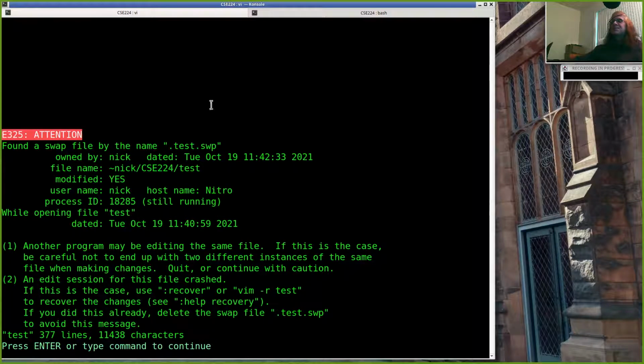Alright, so VI test. And it's basically telling you that somebody was in the middle of editing this file and hasn't exited. Now, chances are that's you. Chances are you were editing it and you Control Z'd, or you closed the window by hitting X, or your connection to the server went away, or your laptop rebooted or something, right? But if somebody else was editing this file and you started trying to edit it, that's a recipe for disaster, because you'll end up overwriting each other's changes. So this is another safety measure.